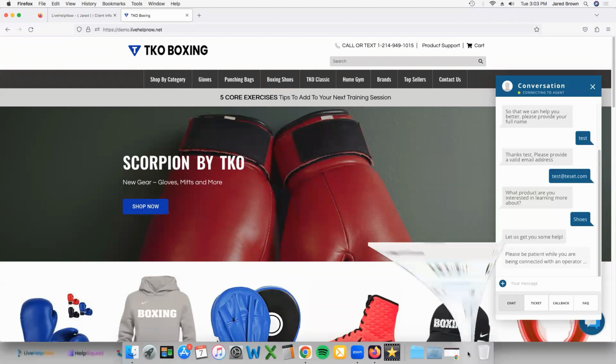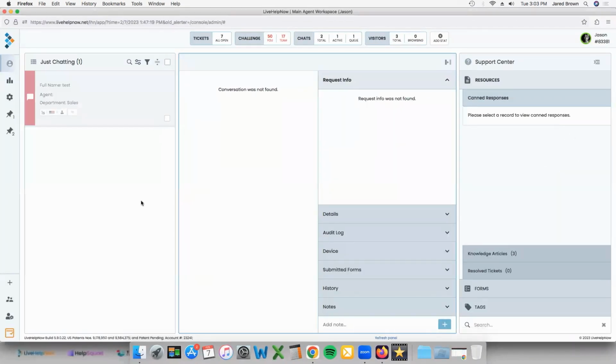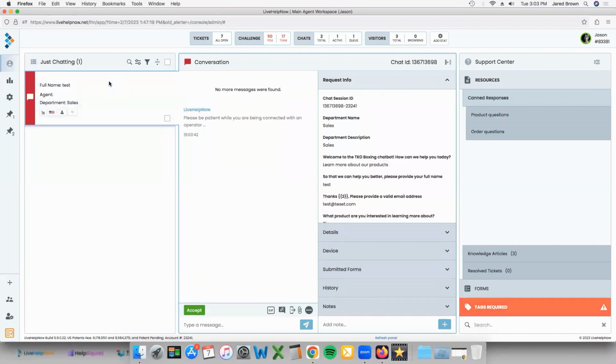So when a chat comes in, you'll still get the sound and notifications that you were used to from either the desktop application or your browser. An incoming chat will be red, letting you know that you need to accept this chat. So you'll click on the chat here, and then down here is the green accept button. This is what you'll click to then accept the chat. And now you're conversing with the customer here.